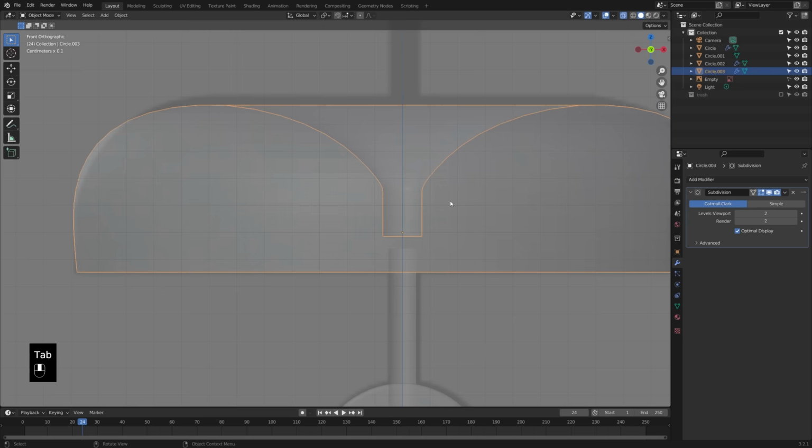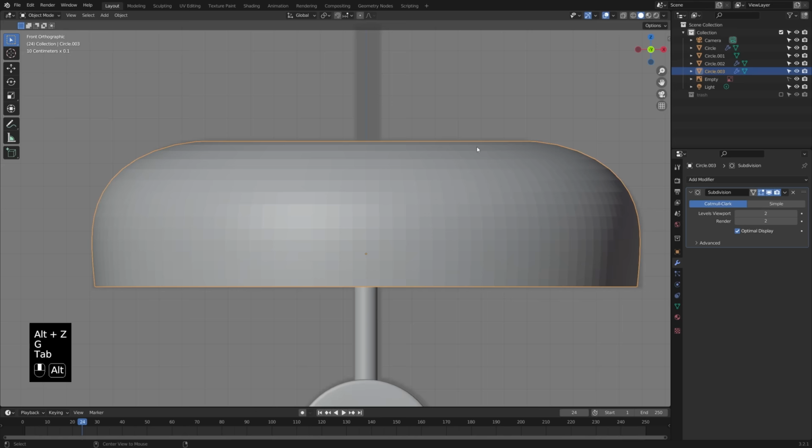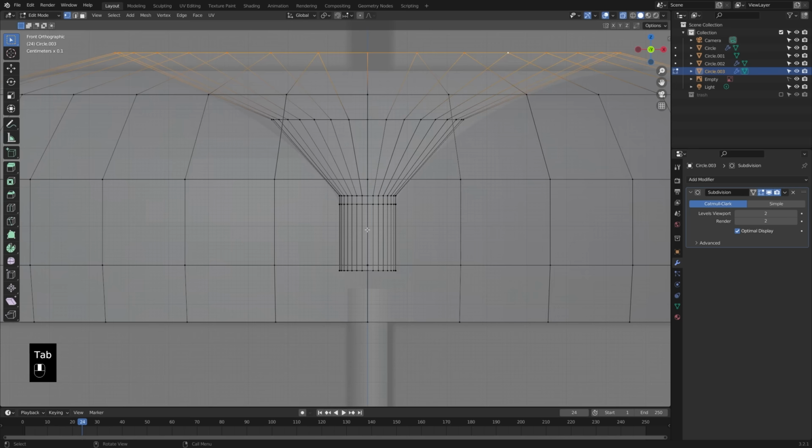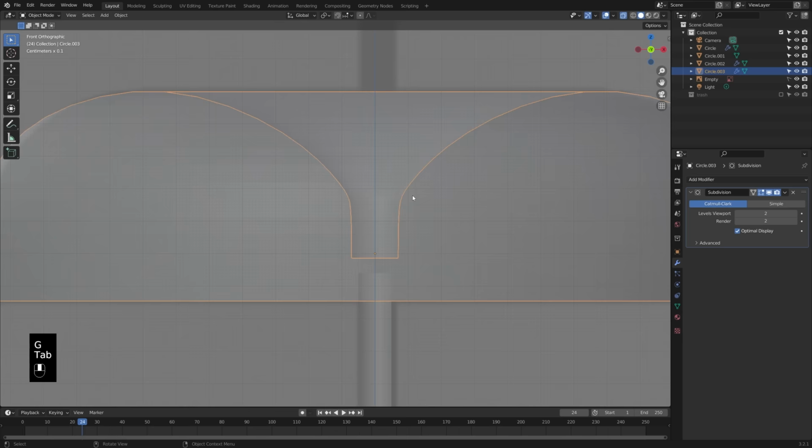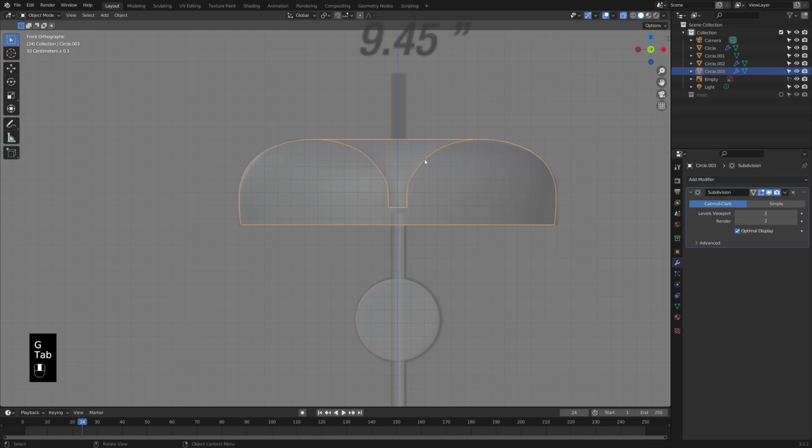Looks like we need to maybe move this curve up a little bit. And, you know, just checking the look of it there. Maybe we want this to be smoothed out just a tad. I think something like that works pretty good. Again, kind of eyeballing it here, but I think that's pretty close.